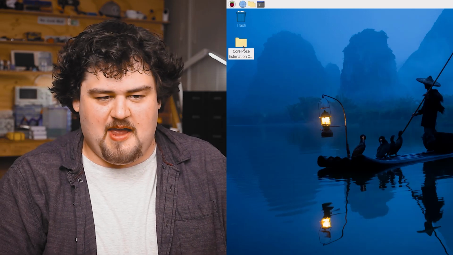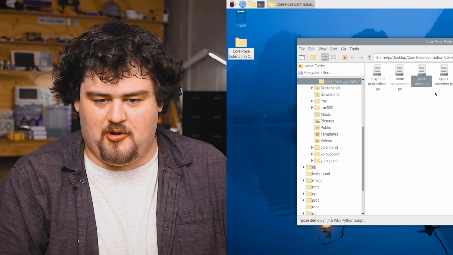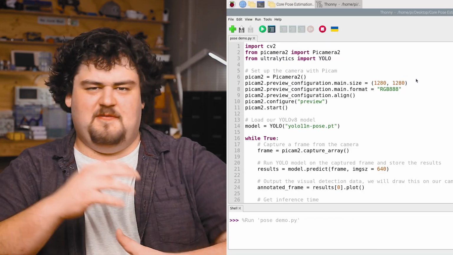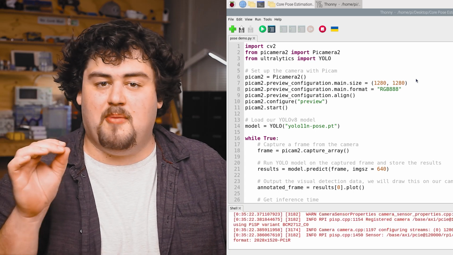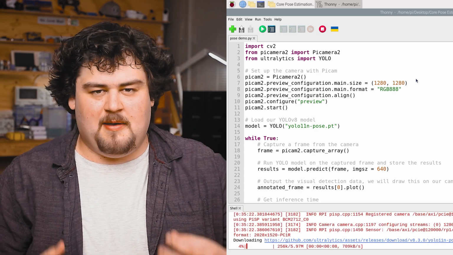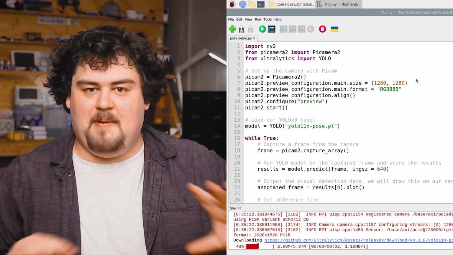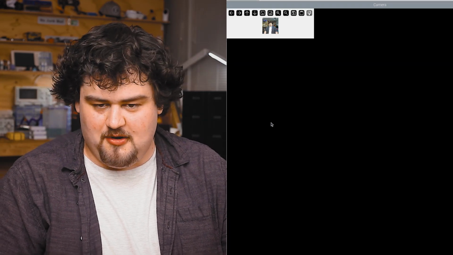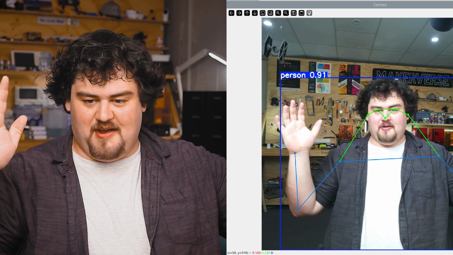In that folder is going to be our first script, Pose Demo. Go ahead and open that up in Thonny. And if we hit run, it should download a few needed libraries, tools, and the model itself. And that's one of the beautiful things about the Ultralytics library. It sets up and downloads everything you need automatically. And after a few seconds, oh, we are up and running with our pose estimation.